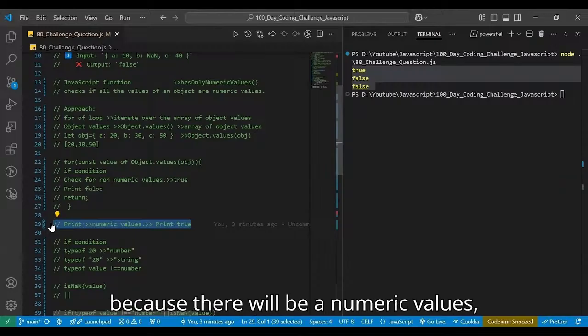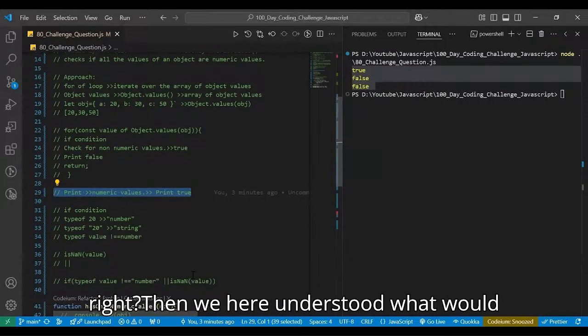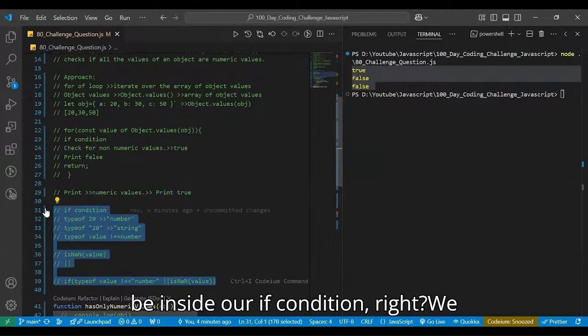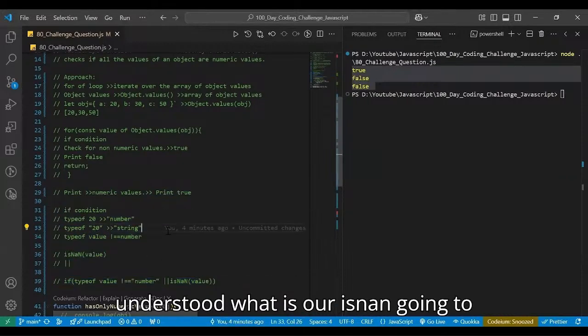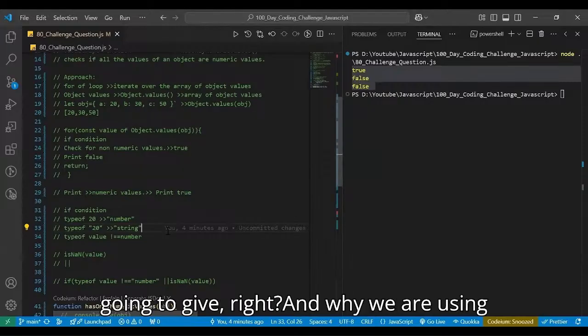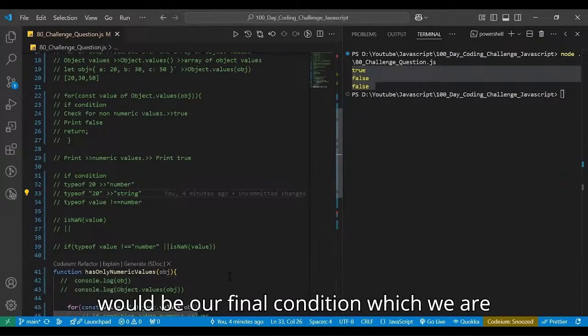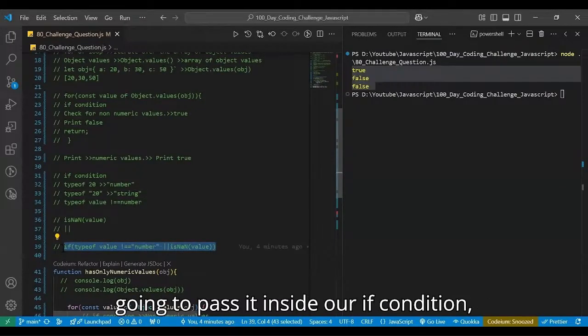True, because there will be numeric values, right? Then we understood what would be inside our if condition. We understood what our isNaN is going to give, what our typeof operator is going to give, and why we are using the or operator also. Then this would be our final condition which we are going to pass inside our if condition.